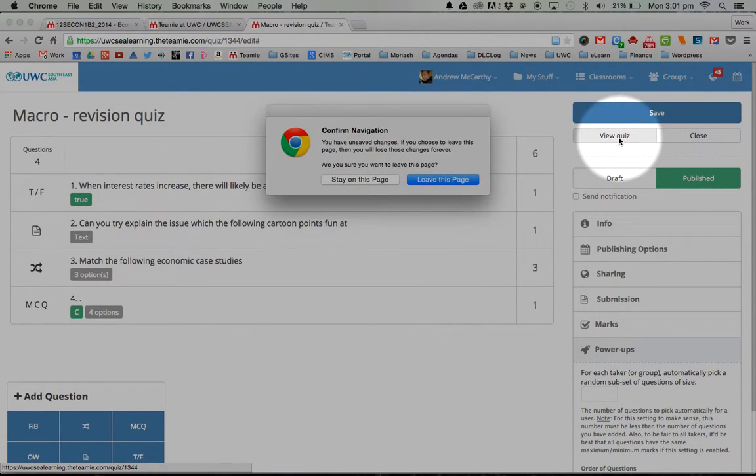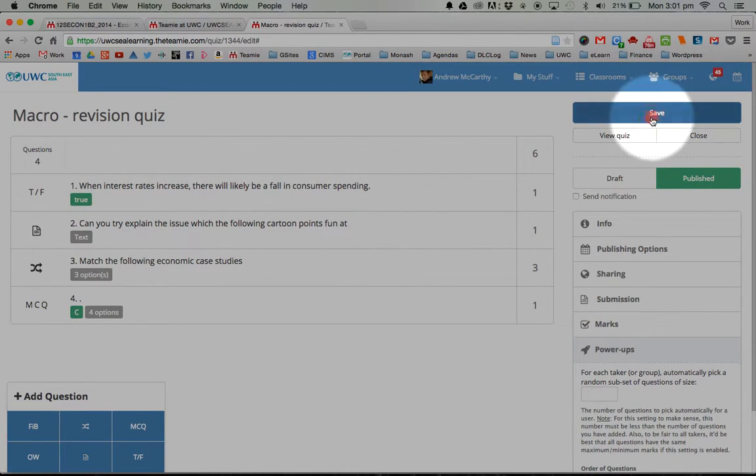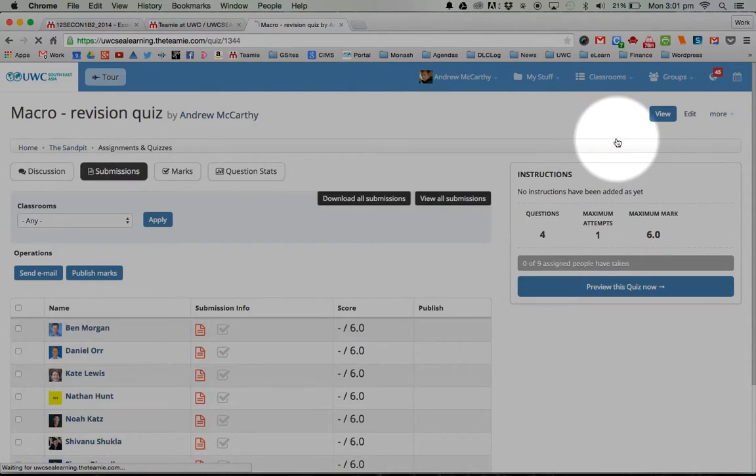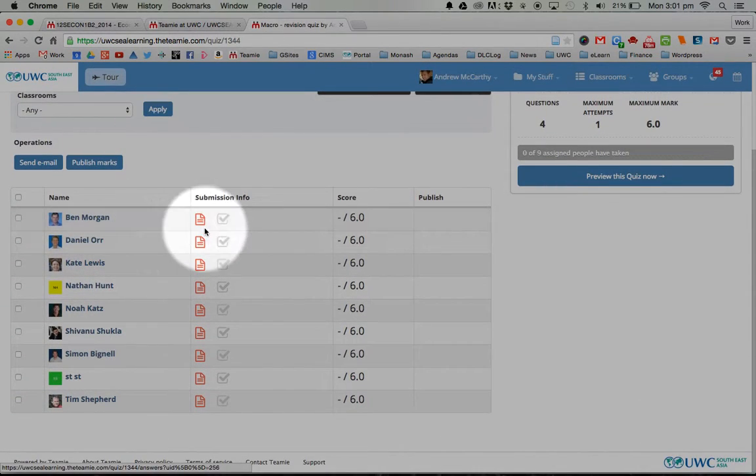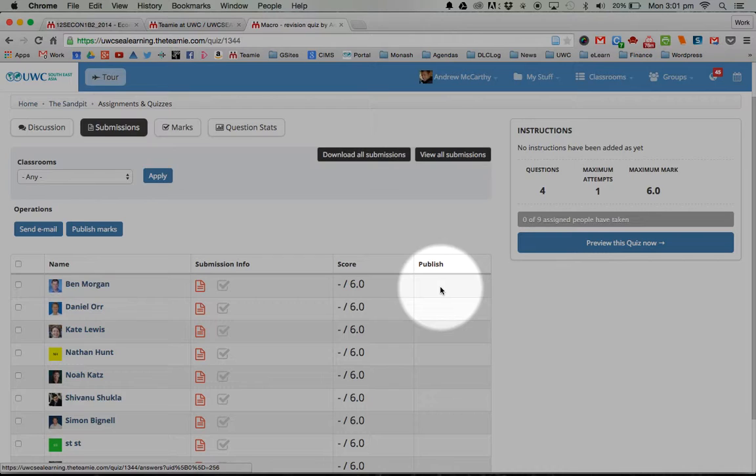And if I view the quiz, make sure I press save first. View the quiz. This is what I see as a teacher once students have started to do it. So these are students in my class. This will record their score. If I need to, I have to publish it once they've done it for them to see the results.